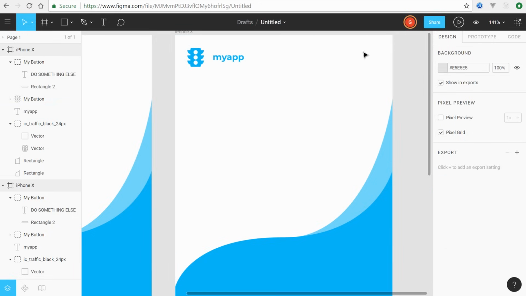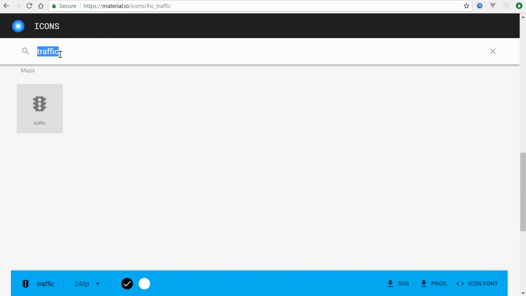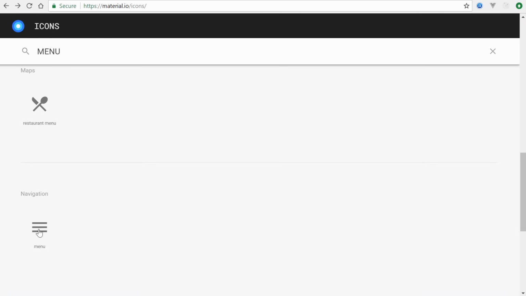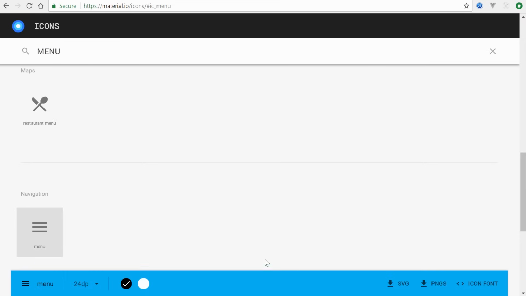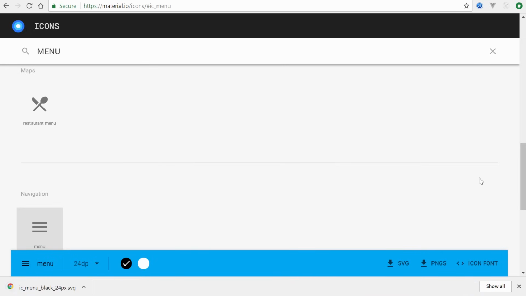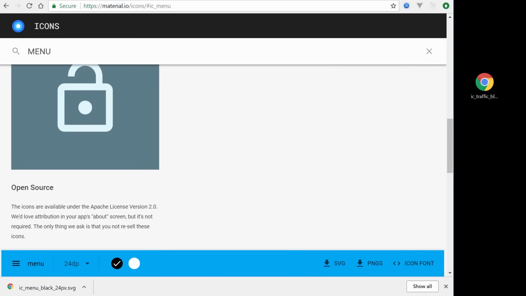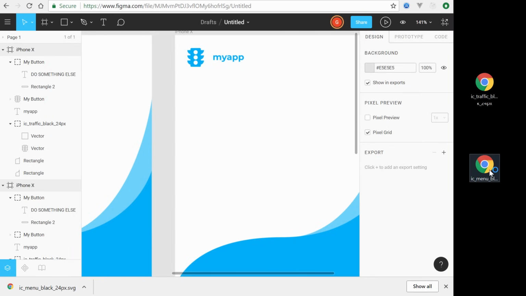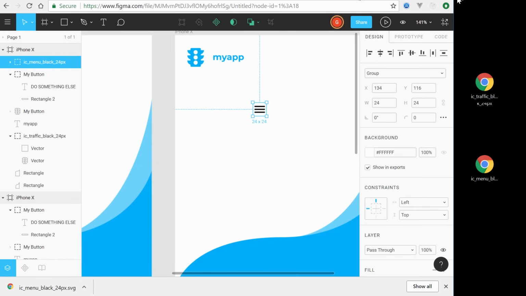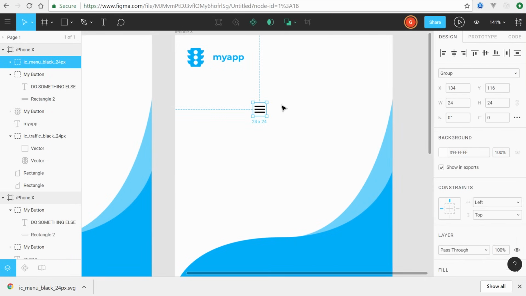So now let's add a hamburger icon menu thing over here. So let's bring up our Material IO real quickly. We'll do the same thing. So we'll just say menu. The typical menu right here. We'll choose just black again, and then we'll change the color after. So we'll download that. I'm going to drag that off screen onto my desktop here. All right, and then we'll go back to Figma, drag it in. There it is. Awesome.